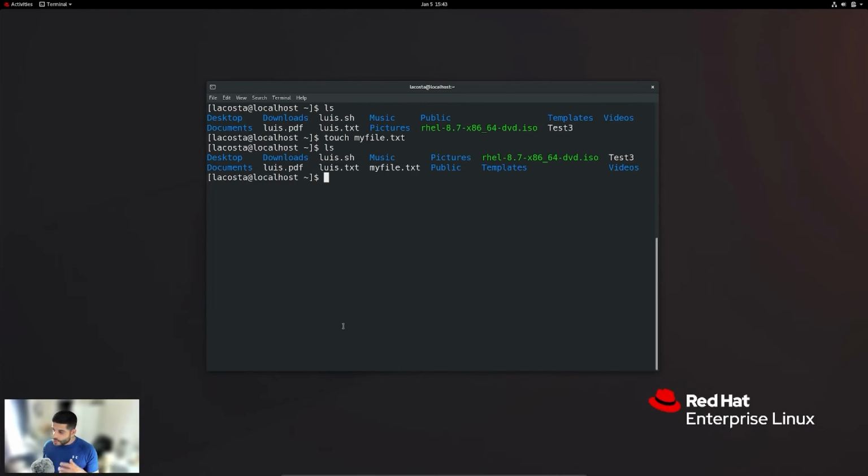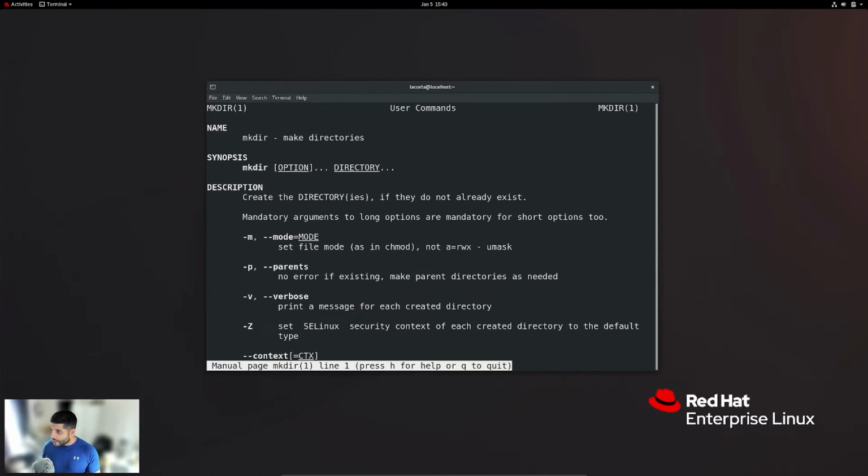All right, so that's cool. So we understand how we create a file. How do we create a directory? And creating a directory is real simple, and we use the mkdir command. So let's go ahead and look up the manual for mkdir. And as you see here, it tells us create directory or directories if they don't exist. And of course, they have a bunch of different options that you can use, but I'll let you guys read the manual at your own time.